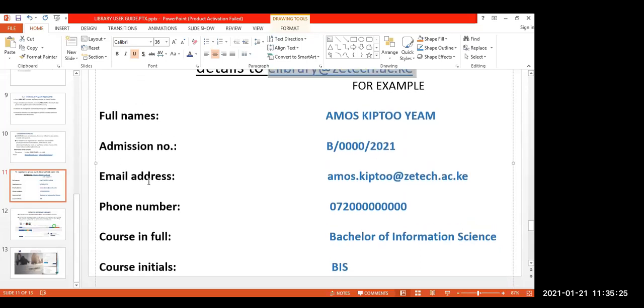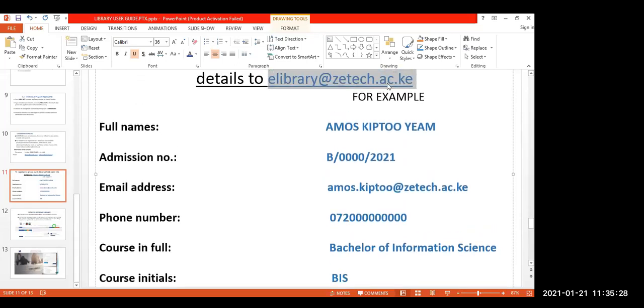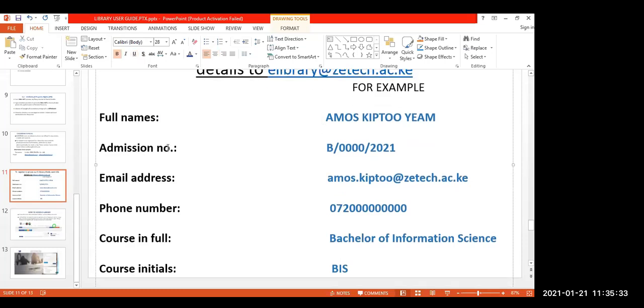In that e-library at ZTech email, you are supposed to send these details: your full names, admission number. For those asking where to get the admission number, or you have forgotten it, just go back to your admission package, you'll find the admission letter, and it has the admission number. For those in NEC exams, they have a unique admission number. For those doing ZU exams, you have a unique admission number too. So don't copy Kipto's one. This is for a student who is doing NEC exams.